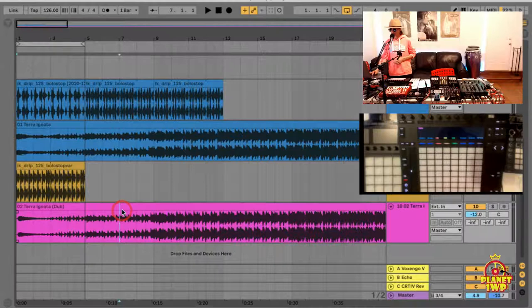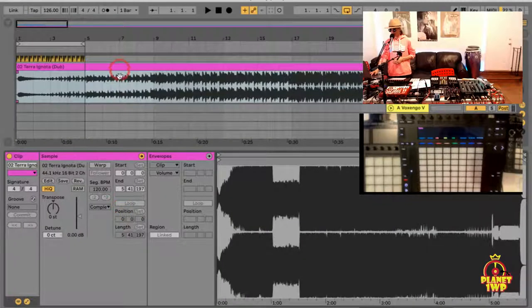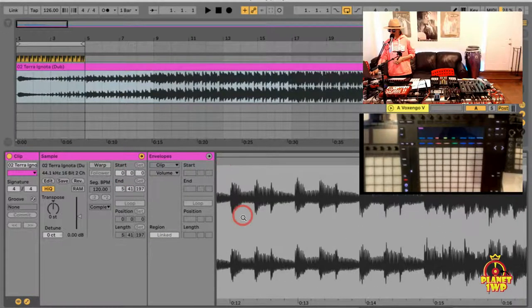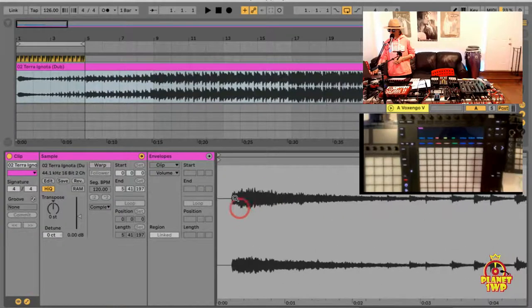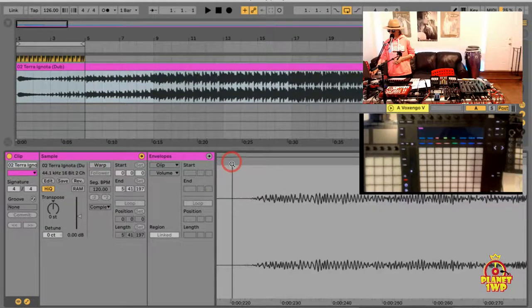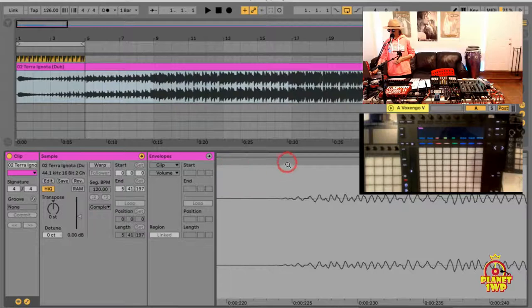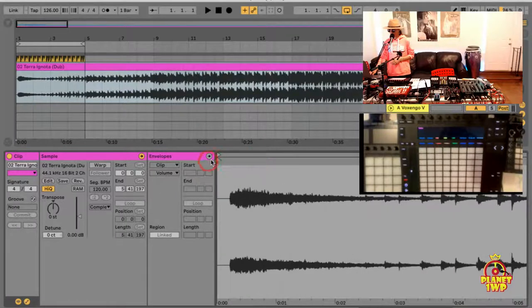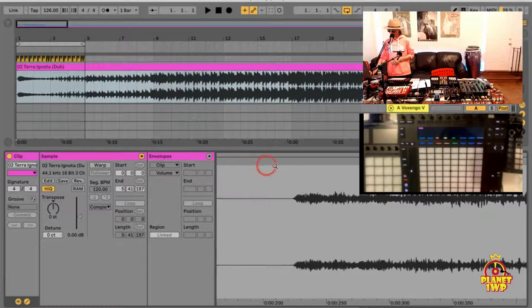Then I double clicked on the clip so it could open up the clip detail view down here. I went into the sample tab. Okay. And I started to blow this up all the way so I can see what my first beat would be. See that? I'm not afraid. And then I want to change the start marker to start there. Because the start marker, look where it is. It's over here. That's not where the song starts. I need it to start where it starts.